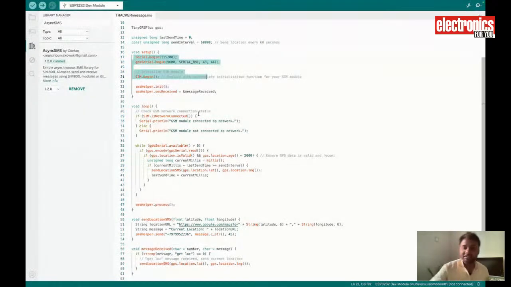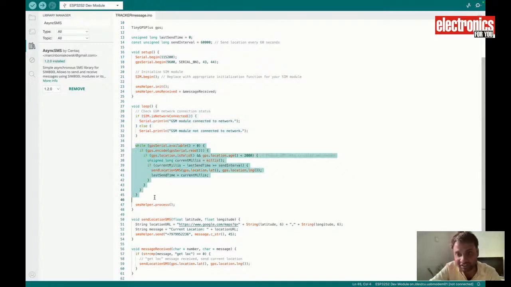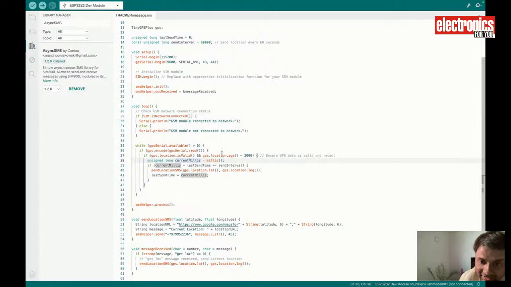After starting the serial communication, you can create a loop where it will check the network status, whether the SIM inserted in the device has a network or not. If the network is on, it will go to the while condition, where it will check if data is coming from the GPS module or not. It will extract the location data, and after extracting it, call the SMS helper process function.